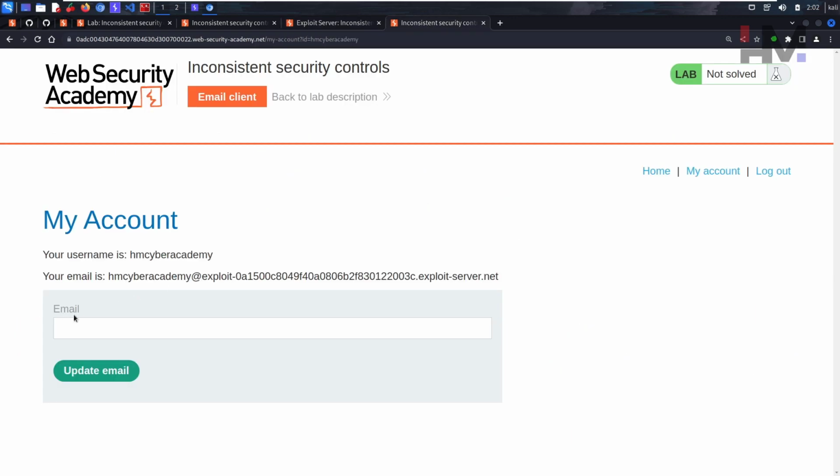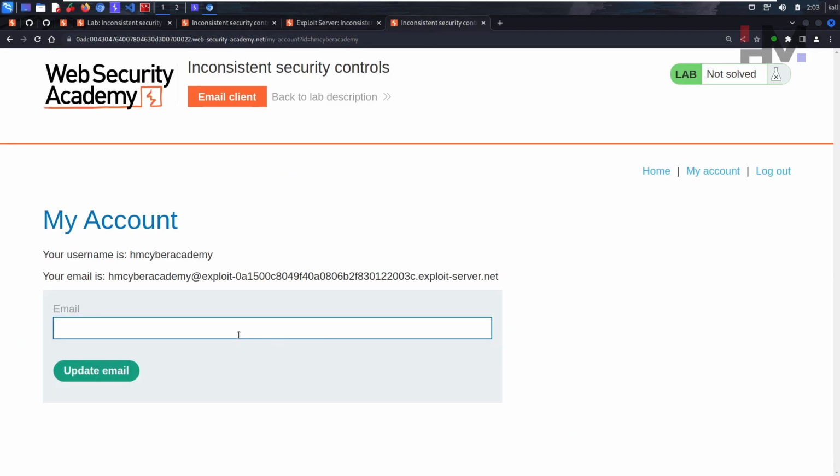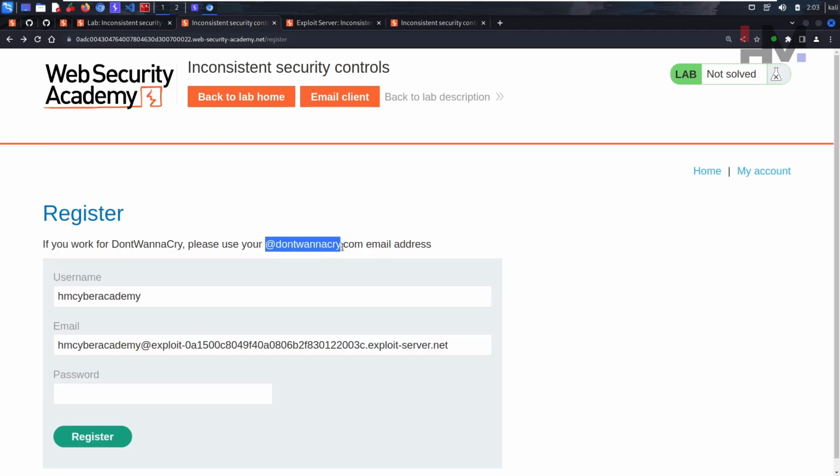Here there is an update email functionality, so you can change the email to something else. It should also require email verification, so an email has to be sent to this server and then we need to confirm it. But if it is not checking the new email, then we can keep any email we want. So let's keep ASTF and this domain, because if we are able to successfully update our email without any verification, then it is like we work for the Don't Wanna Cry company.